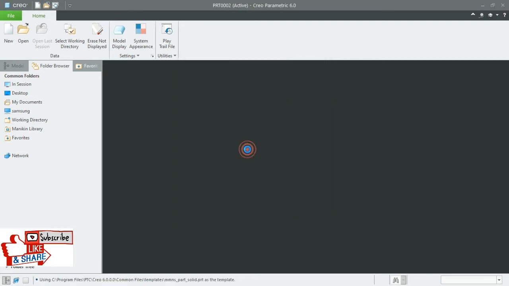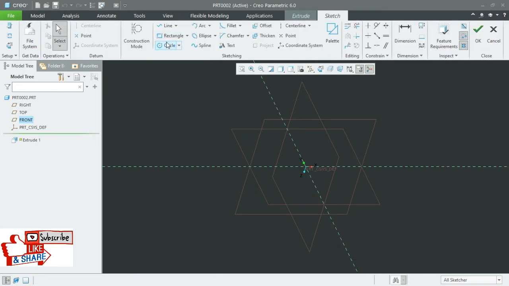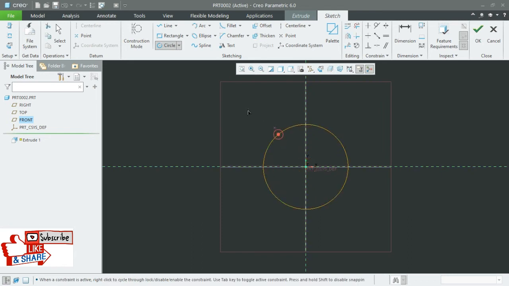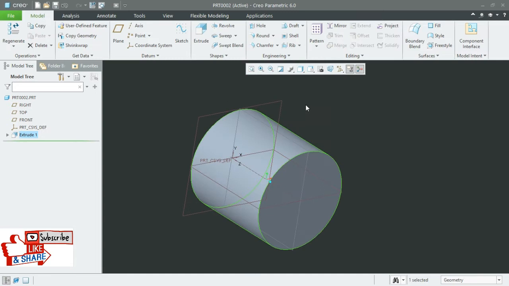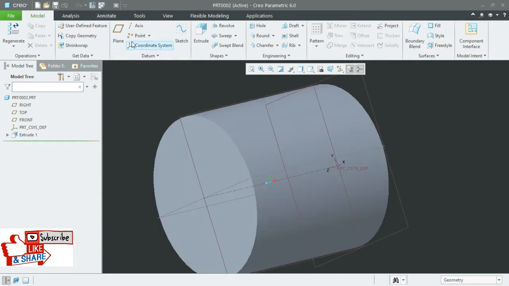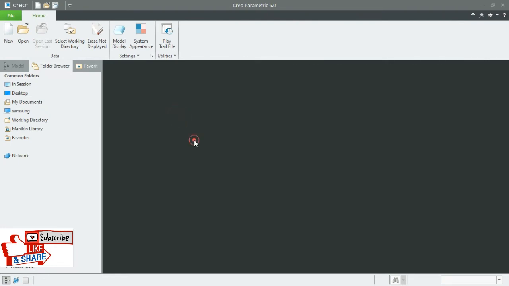So I am creating a new part again. Go to Extrude and select the plane. Here I am creating one feature, so this one is a part. I am selecting OK. Now if I close this file without saving, my data will be lost. But with the help of Erase Not Displayed, we can take back this part.